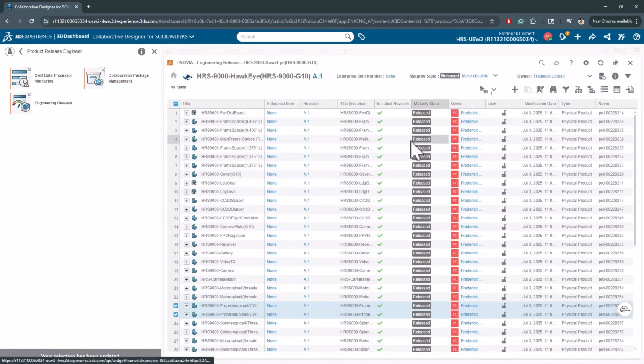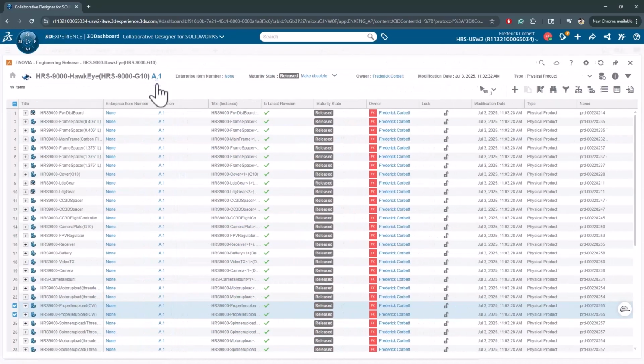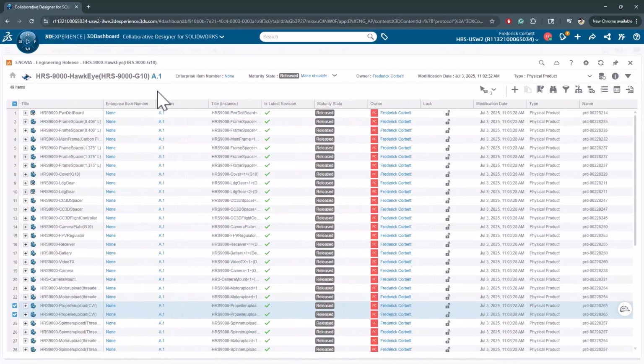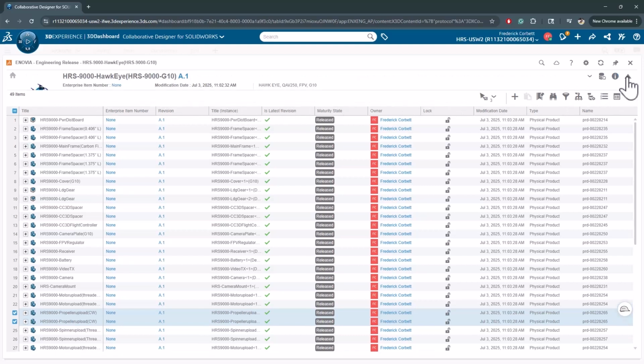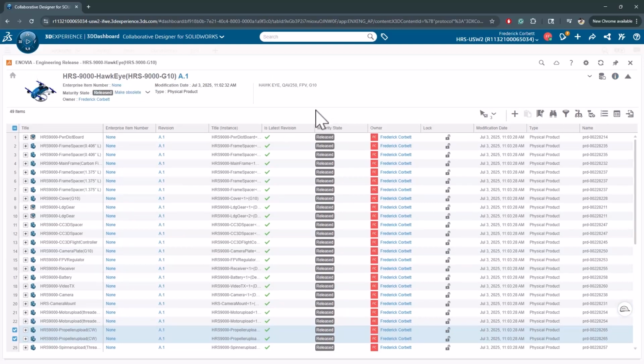By opening an assembly in the Engineering Release app, it automatically collects all files that are being referenced by the top-level assembly. From here, there are tons of tools to give the user full BOM management functionalities.